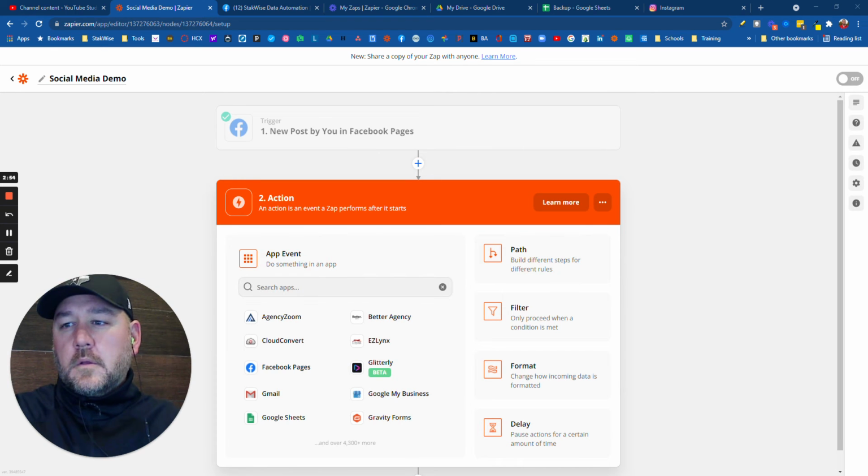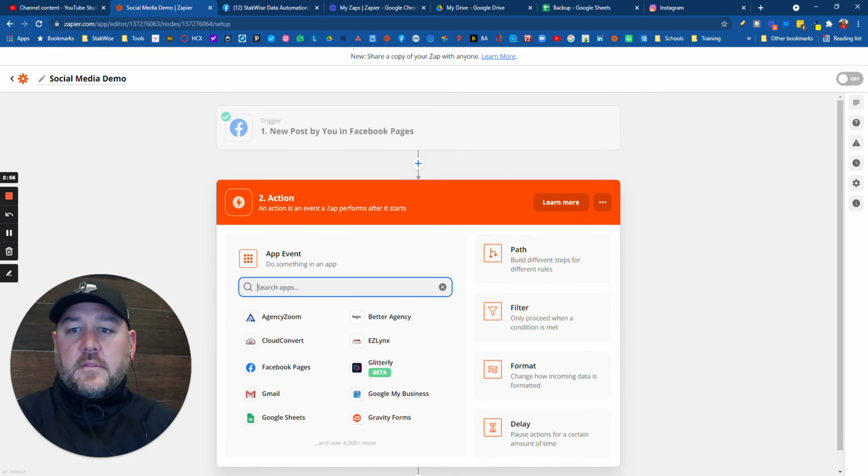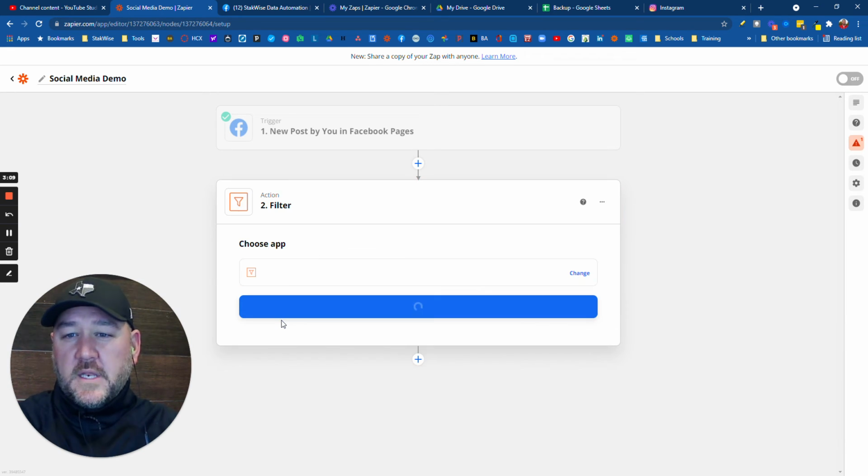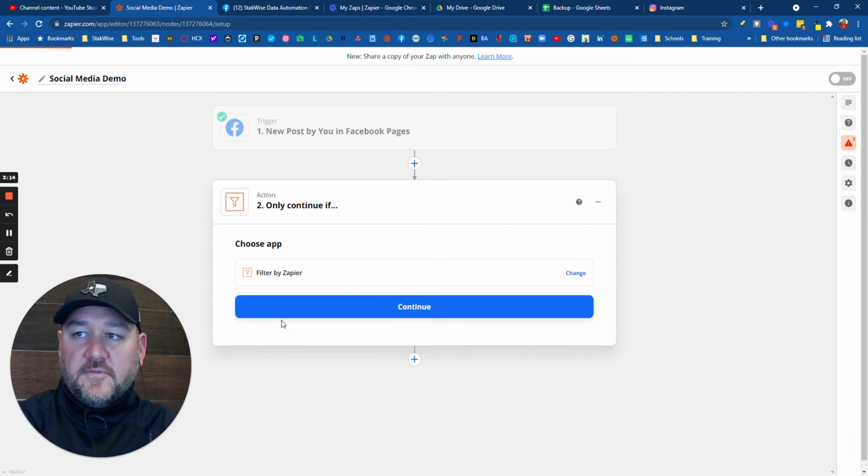All right, the next step, you're going to need to add a search. You just start typing filter, and Zapier includes some tools with the program, and one of them is called a filter. So we need to add a filter so that this Zap only runs if there is a picture involved. So yes, I've selected filter.